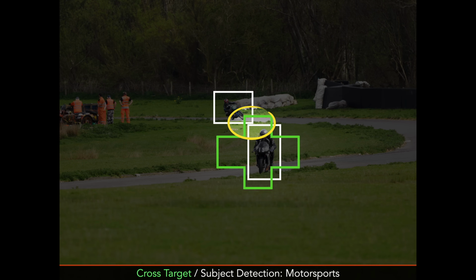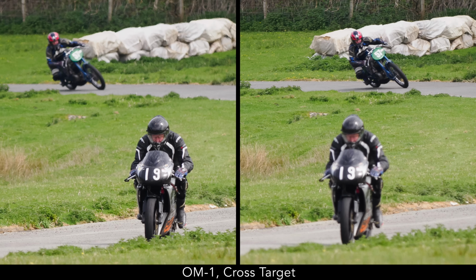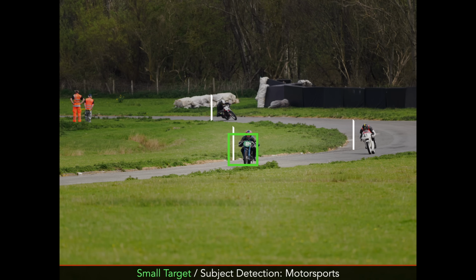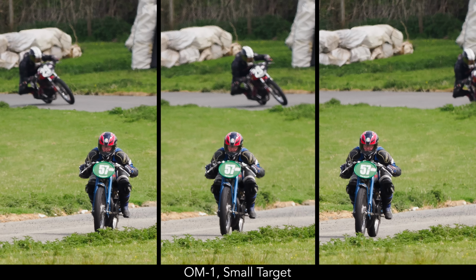I'm not sure why the camera would want to choose the subject in the background rather than the one in front, but unfortunately that can happen. Changing to the small target solved the problem. Perhaps a future firmware update will improve this whole behavior and make it easier for us to choose whatever target we want, but in the meantime, choosing the right setting can help you in these situations.